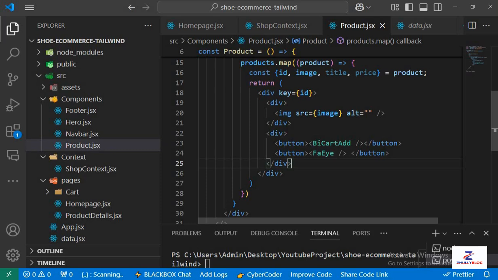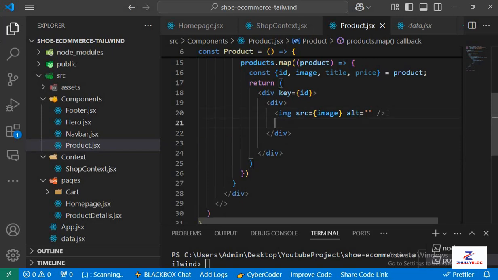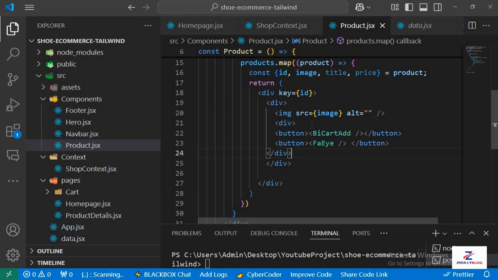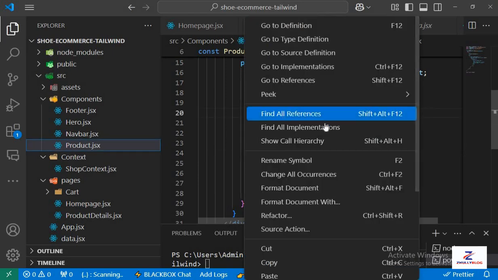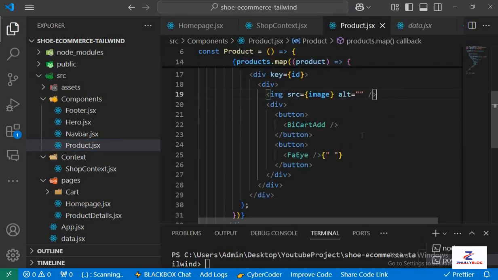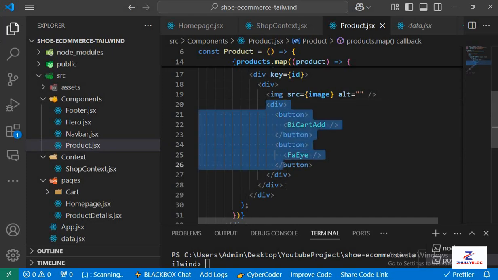Okay, so this is for our buttons, these two that we're seeing here, cart and eye. Okay, so I'm going to copy this div. I'm just going to cut it, Ctrl X, and I'm going to paste it after the image. The button is going to be immediately after the image, because we want it to be on the image. When we style it, we're going to see. Let me format the document. Okay, so in this div container, we'll have the image, and we have another div for the two buttons.